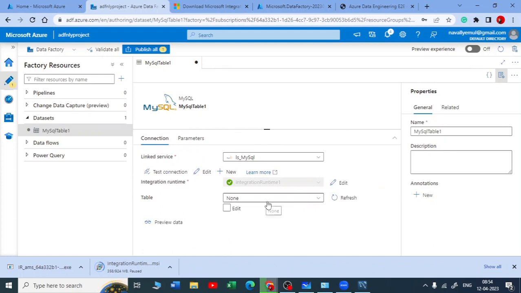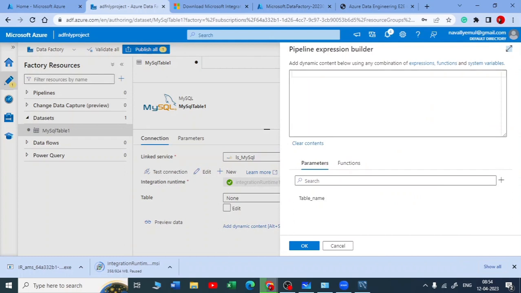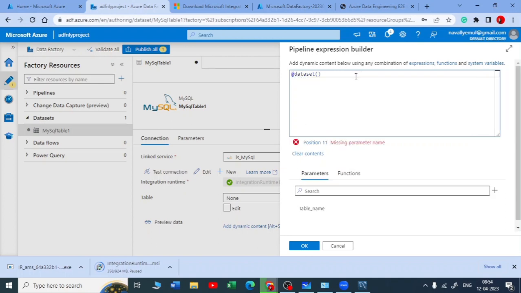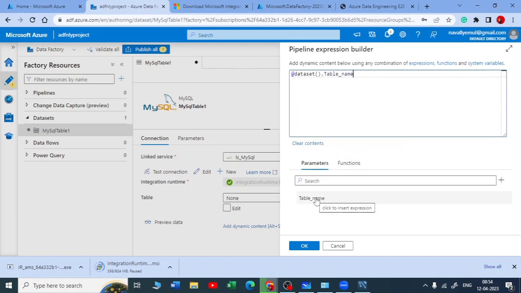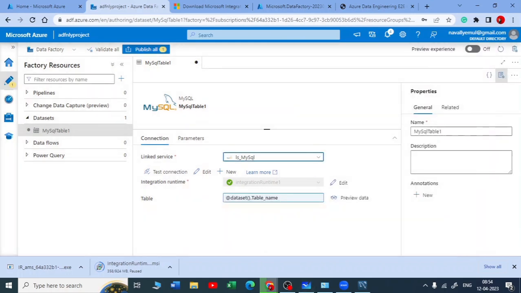And when I come to a connection here, I'll just add a dynamic content for that table. So it should be in this way, at the rate dataset dot, I'm passing a parameter, that is your table name, and click on OK. So you need to do this setting when you are creating a data set. So this will fetch the dataset name and the table name. There are 8 tables, so it will give you dataset name dot table name respectively. So this is how we create one dataset. Okay, so this is the dataset for MySQL.